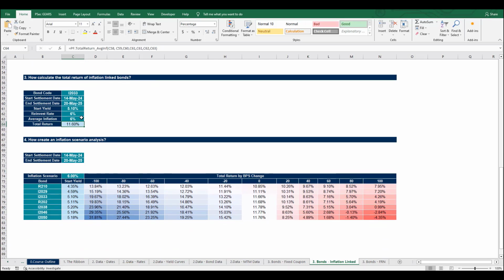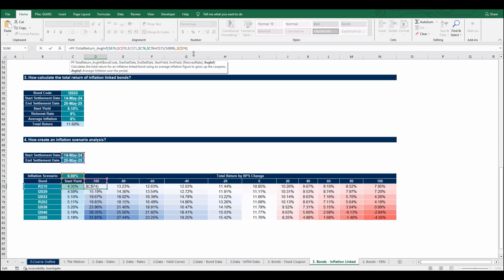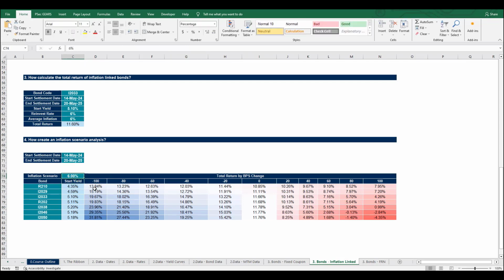But also, you'd want to think about this base functionality as tools that you can use in your analysis. As a quick example of what one can do with these functions as building blocks in your workbooks, you can create an inflation scenario analysis. In your inflation scenario where there is 6% inflation over a year, what is your total return given the basis points change in yields for these bonds? If there's 6% inflation and your yields drop by 20 basis points, your total return will be 11.44% for the R210. As your yields drop further, remember there's an inverse relationship between price and yield, you get higher total returns, and if they go up, you're getting lower total returns.